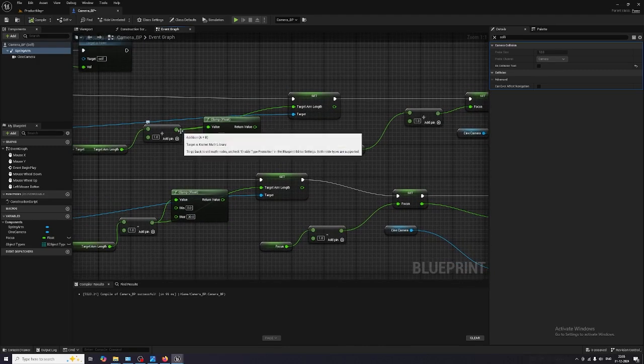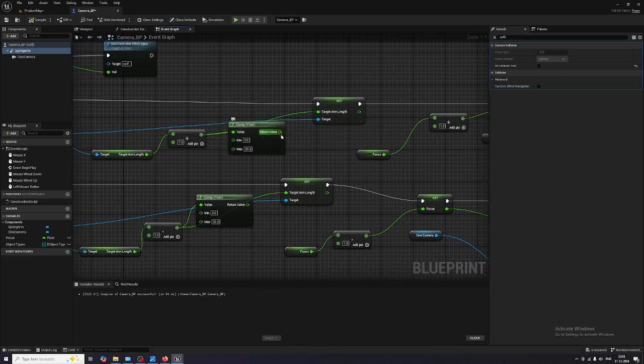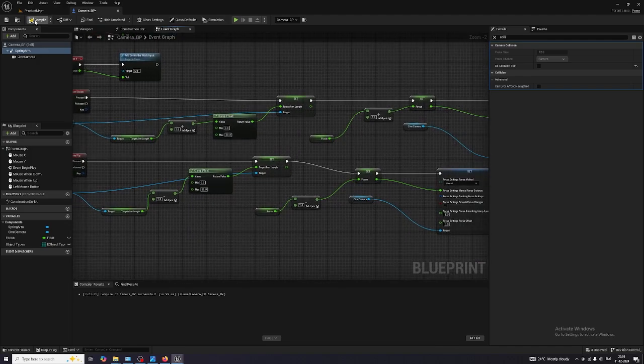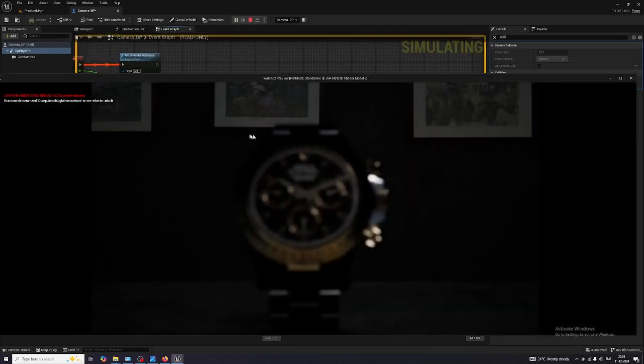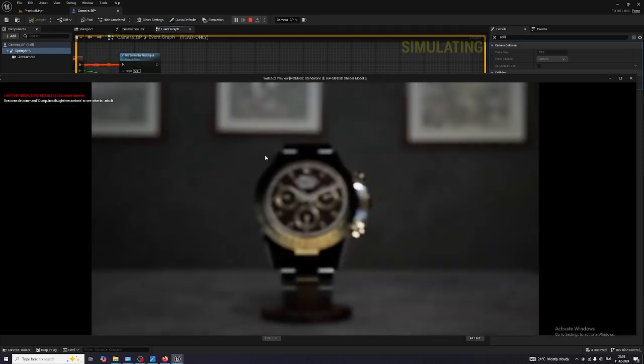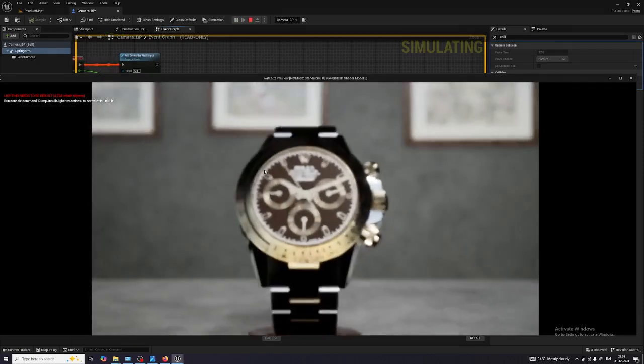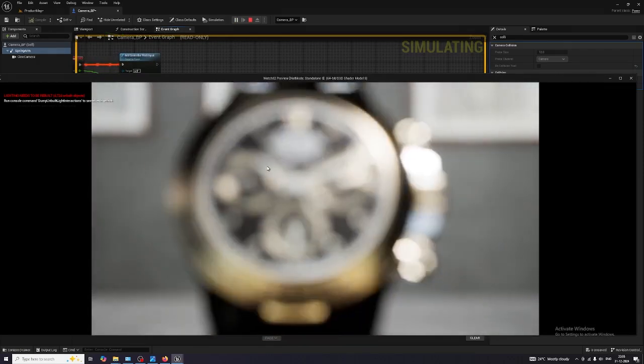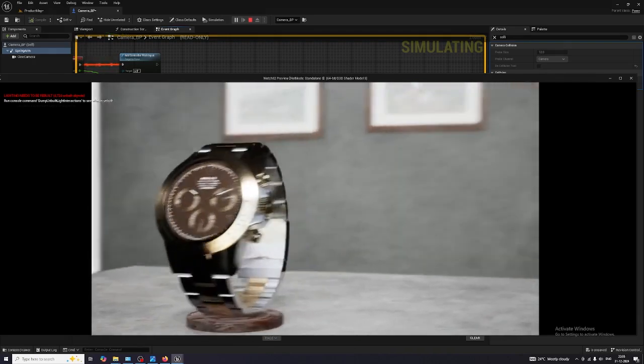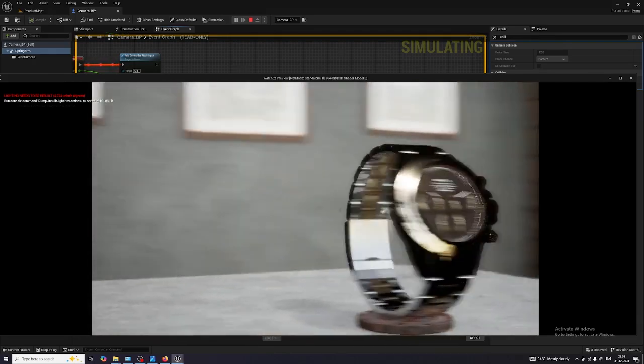And we have to connect this from this. Compile, play. Now you can see we are able to zoom out and zoom in according to the values. You can adjust.